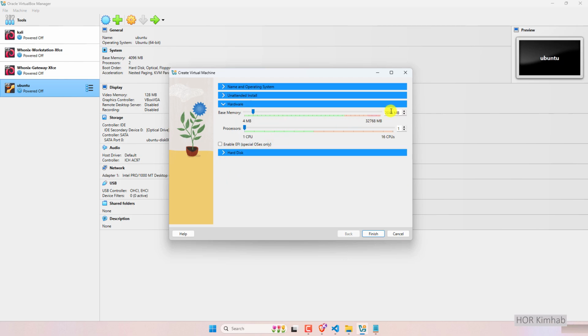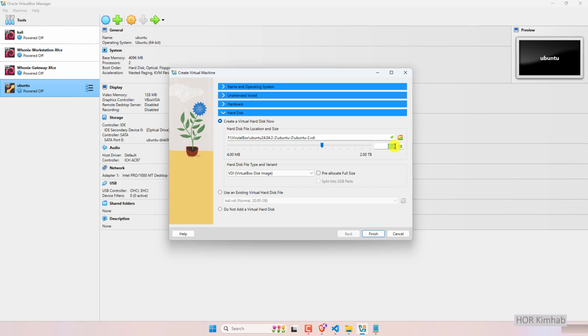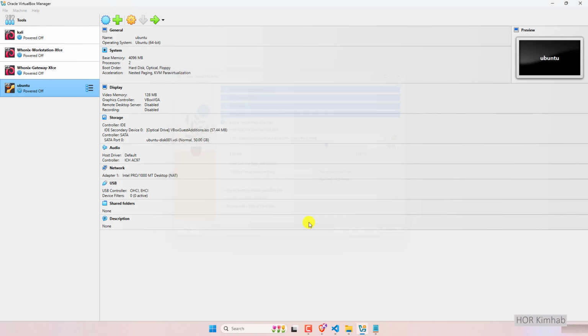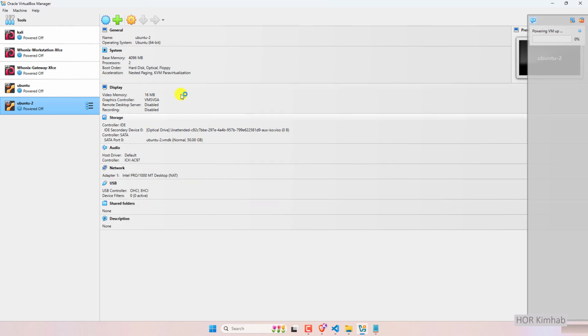The hardware I choose 4 GB, the base memory. This one. Processor I choose 2. The hard disk I choose 50. The hard disk type I choose VMDK. This one. Finish. Now we wait to start.